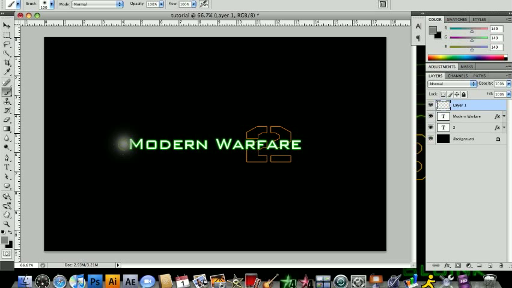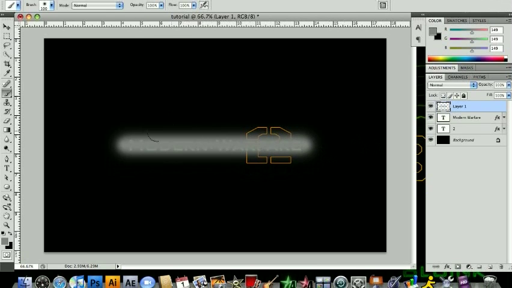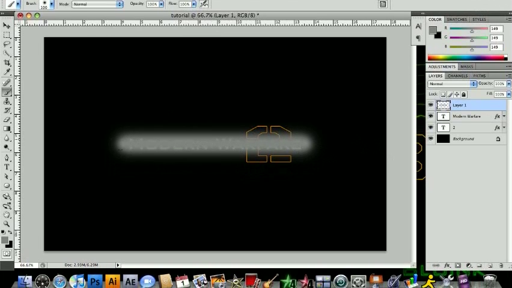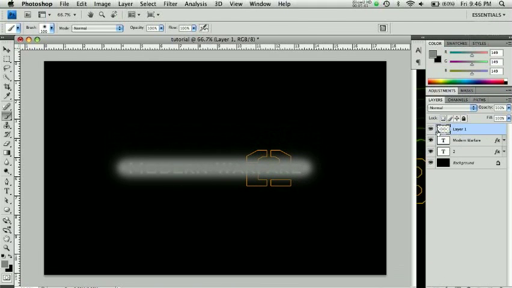So you want to click, and while you're holding down the left click, you want to hit shift and then let go, and then left click on the other side, and it'll make a straight line. If you're not as shaky as me, you'll probably just be able to drag it across, but I don't want to screw up. So anyway, you want to right click, blending options.